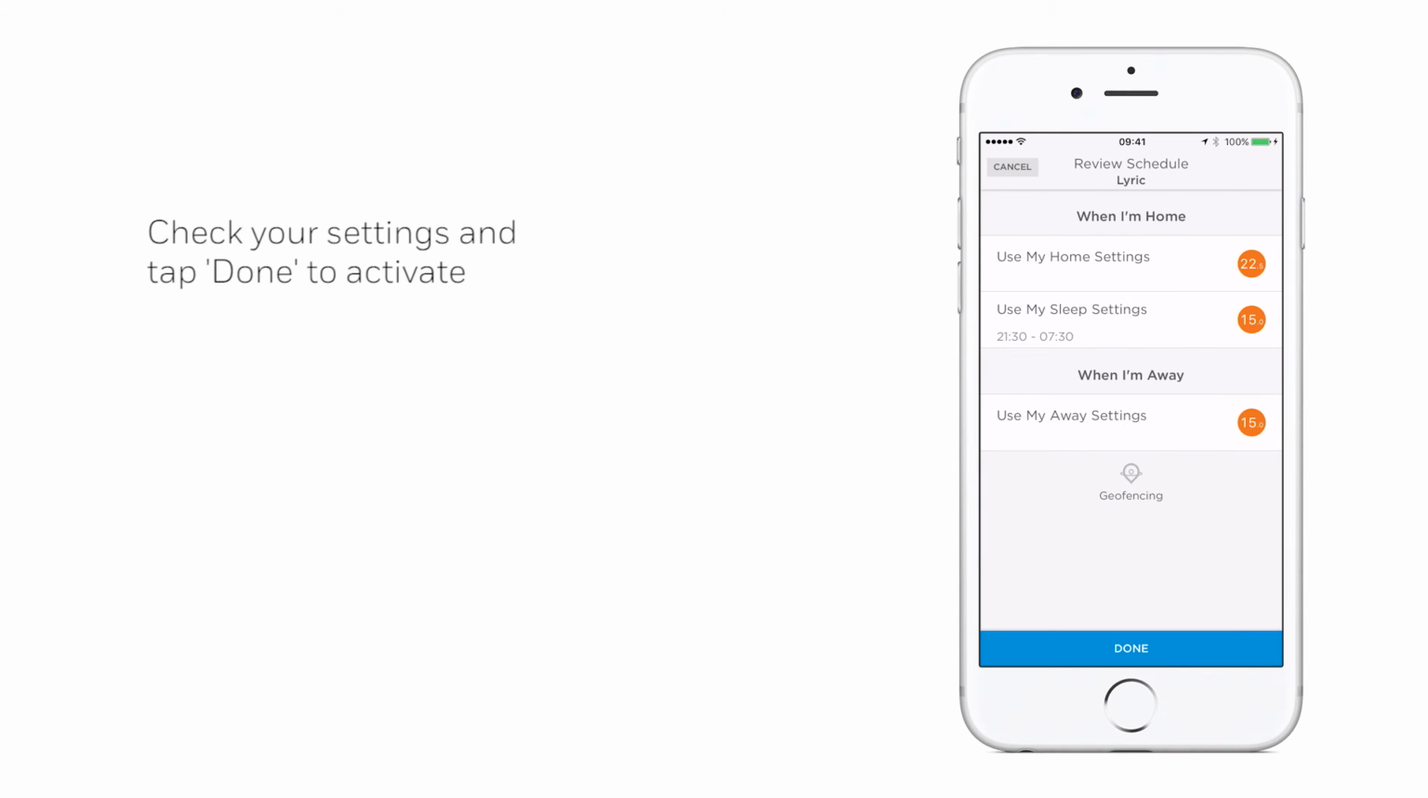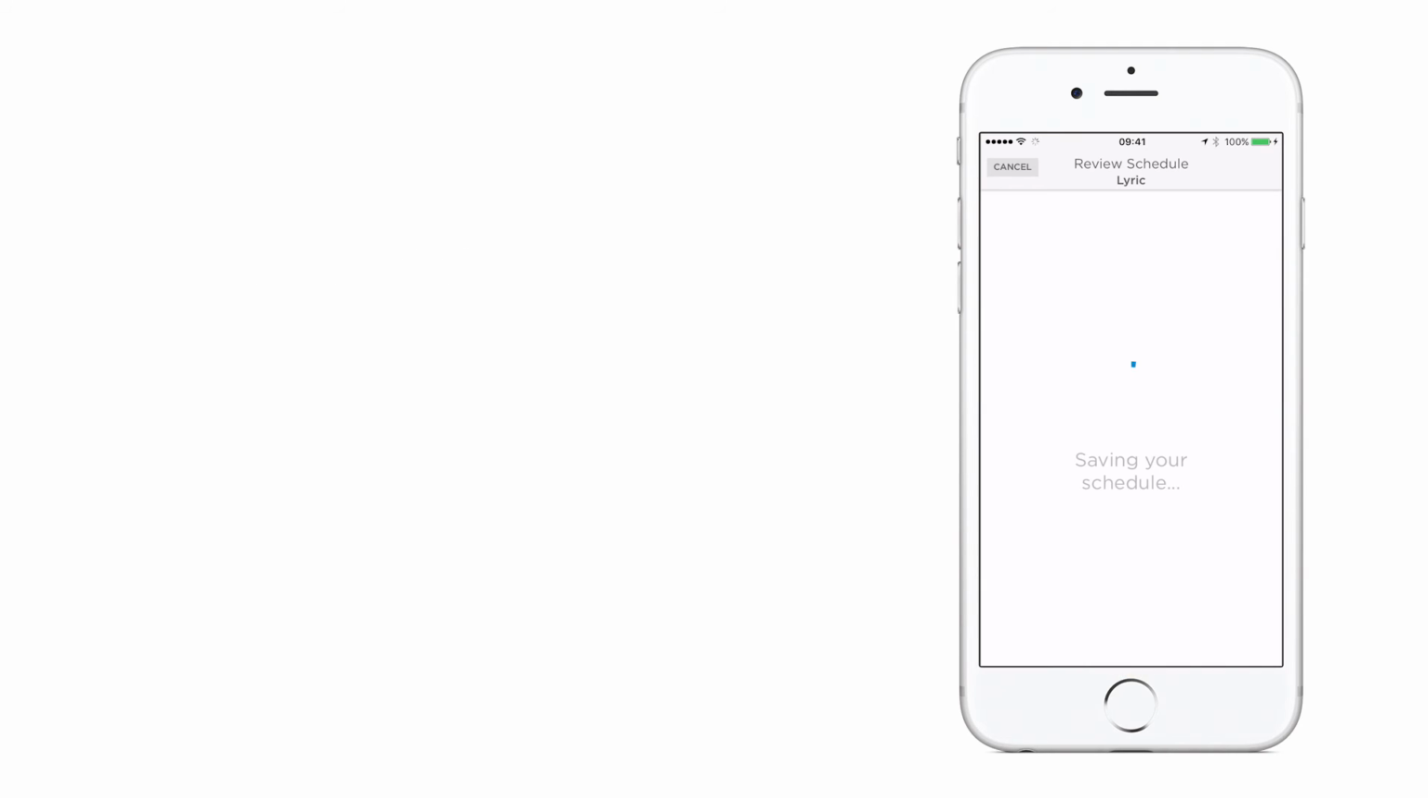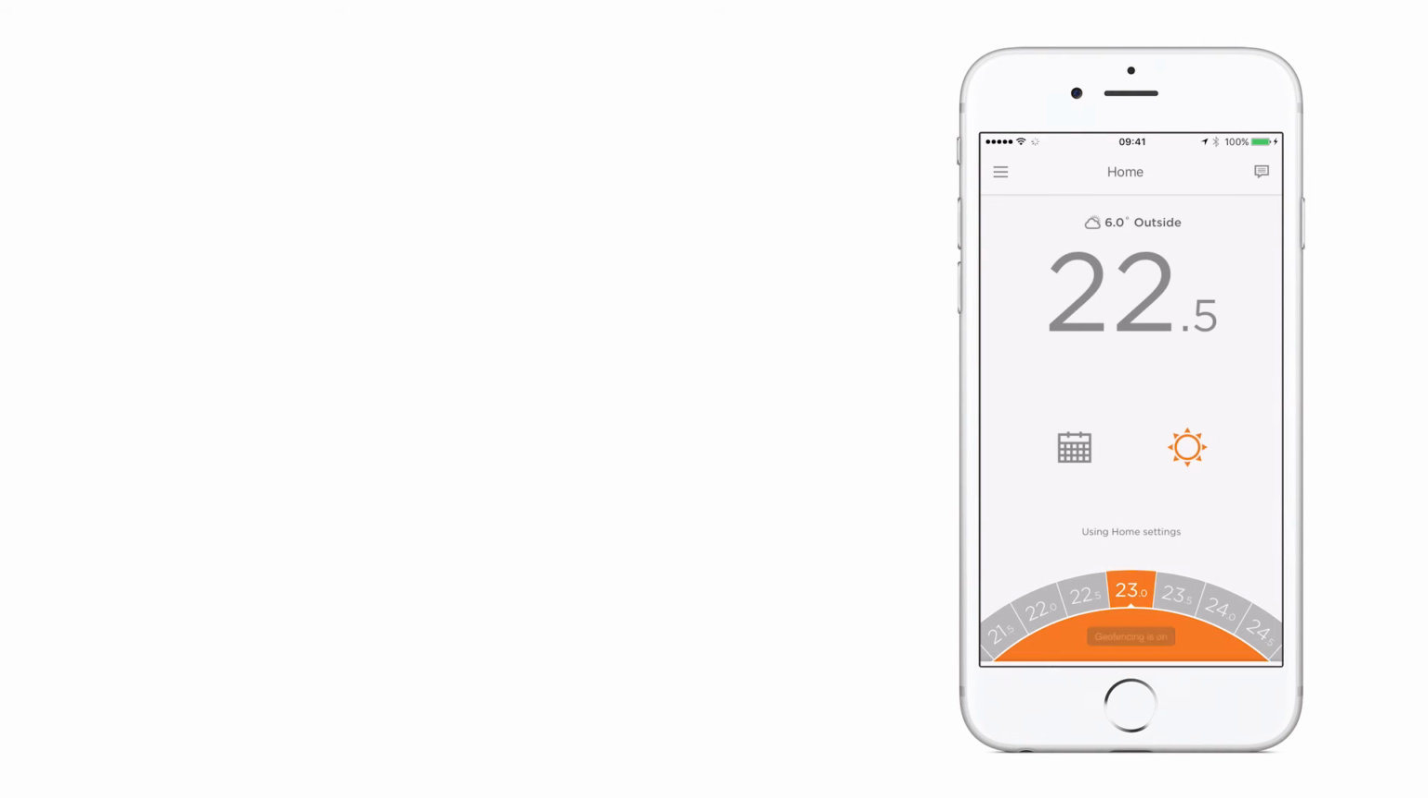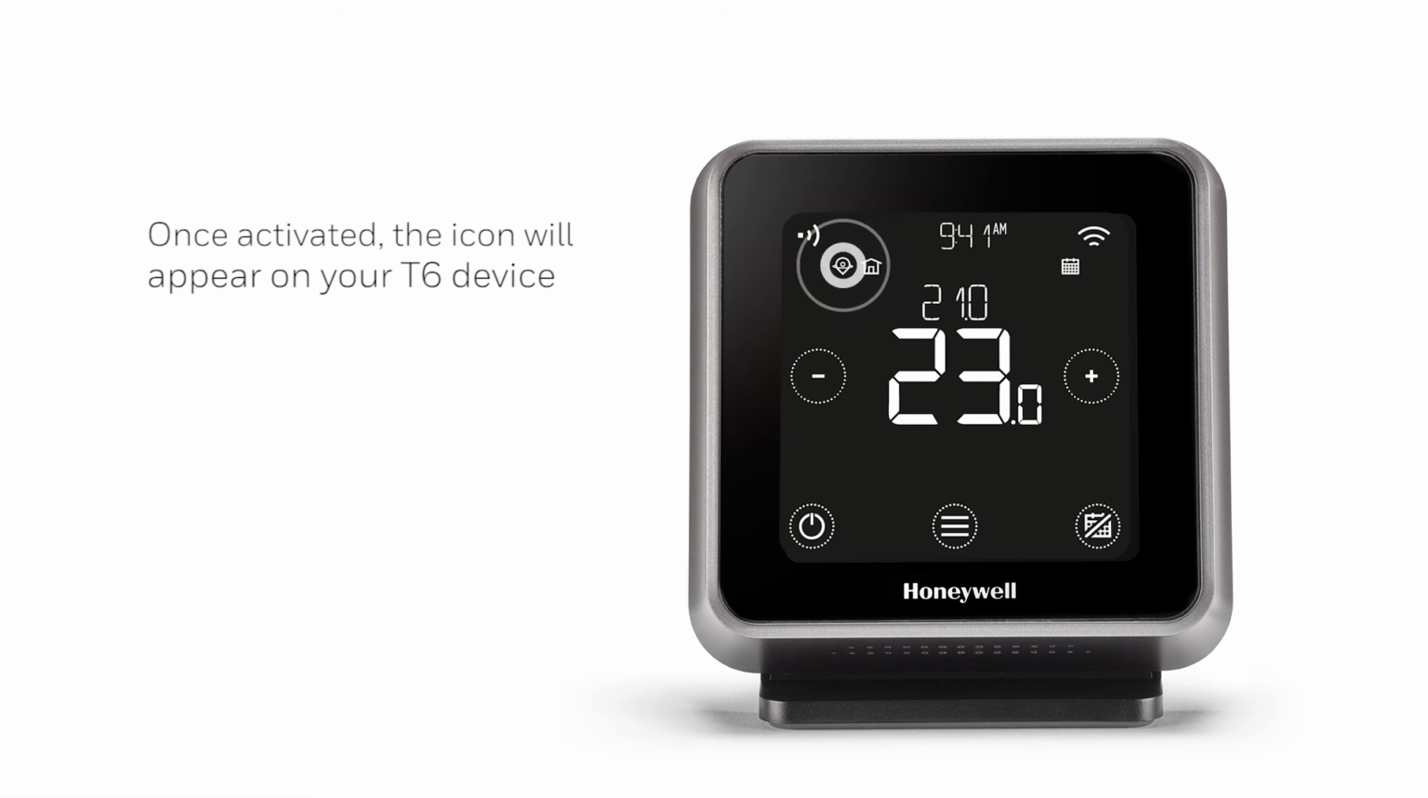You will now see a summary of your settings that you can edit as necessary. When you're happy with your geofence settings, tap Done. Your geofencing has now been activated. This will be displayed on your T6 thermostat, overriding the pre-programmed schedule based on whether you're at home or away.